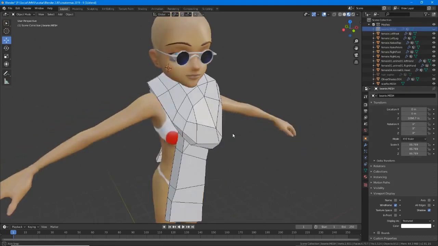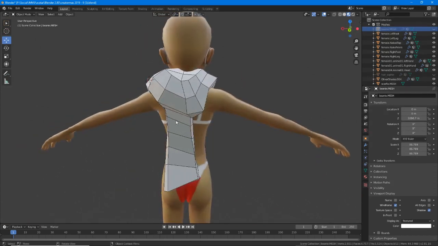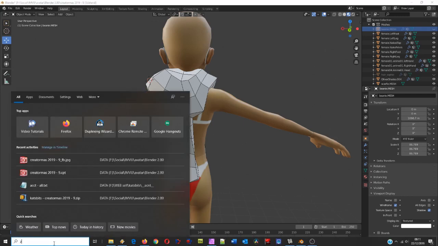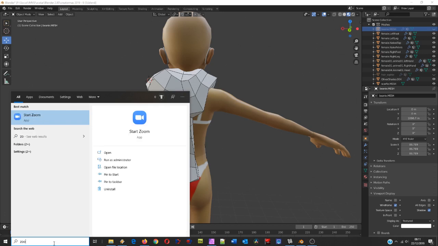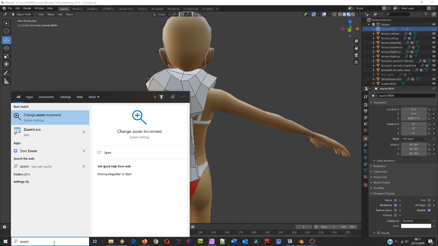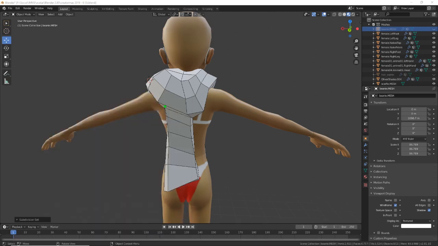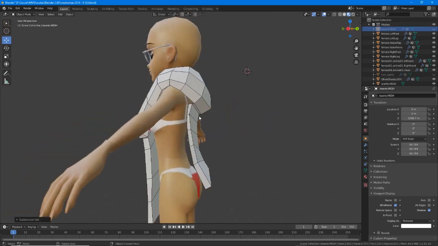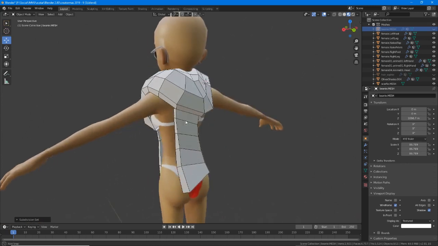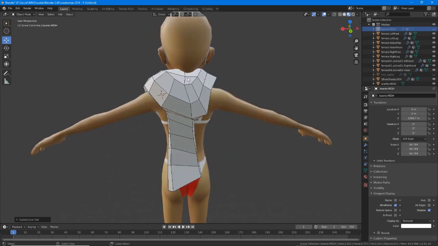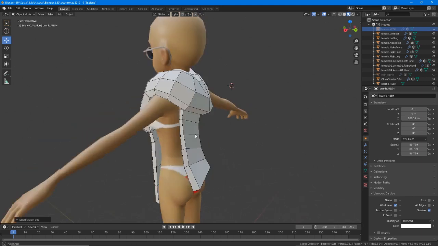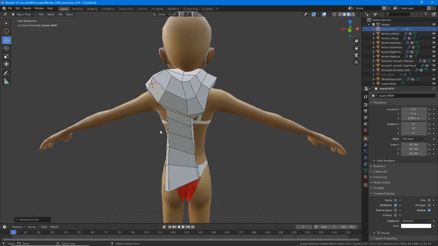that doesn't properly wrap around the avatar, because this back section, oh, I've forgotten to activate zoom it. This back section shouldn't be on the underhang. It should be coming over the top of here and hanging over the back. So we need to adjust the mesh to accommodate that.